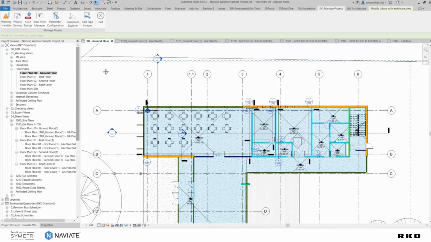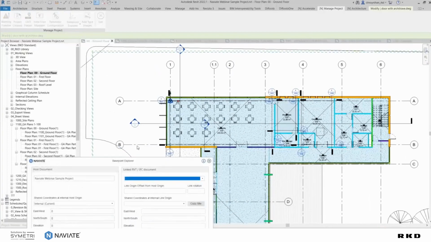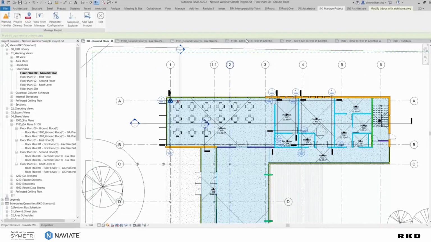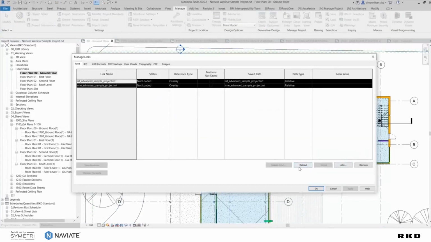The same with the Base Point Explorer. So I've actually got two models in here, two links in here that I've just unloaded. Again, the other sample projects.